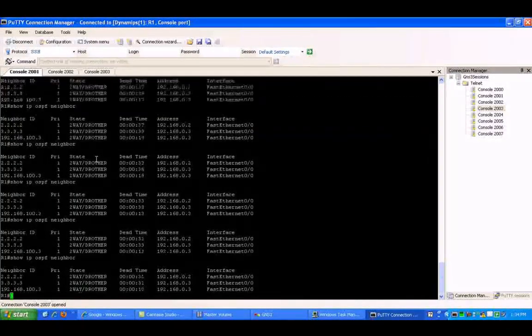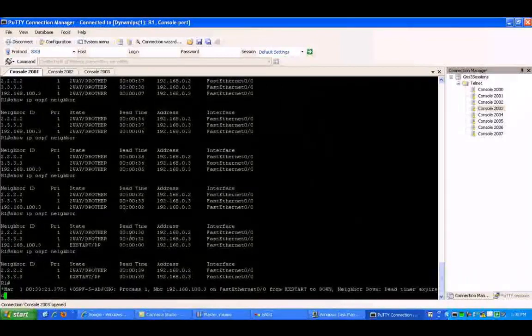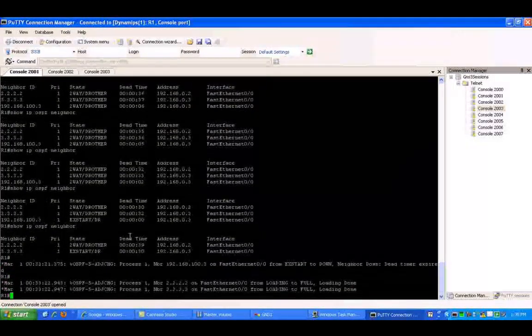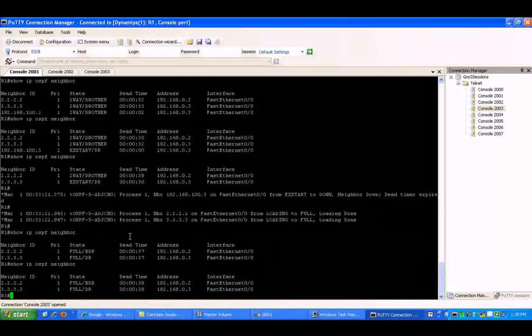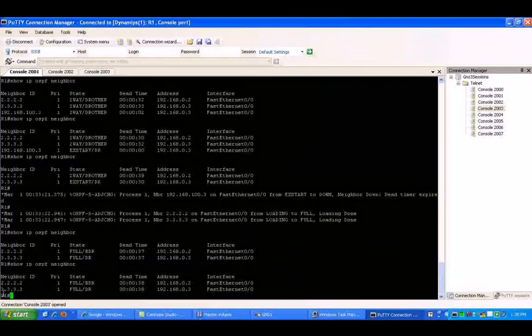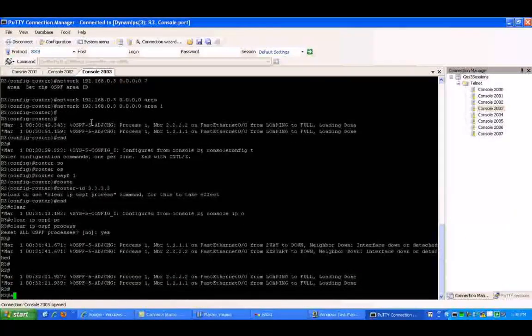So now if I do a show IP OSPF neighbor on R1, we're seeing the state of two-way DROther. So what we can see is OSPF taking a minute to converge. From R1's perspective, we are seeing router 3 as the designated router and router 2 as the backup designated router. So again, the highest IP address is the DR.